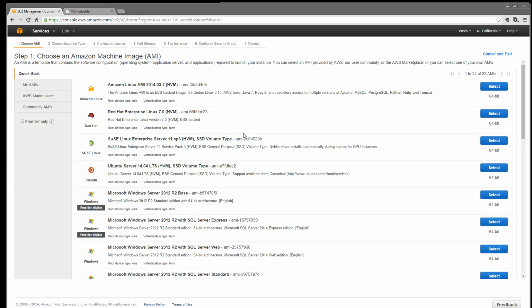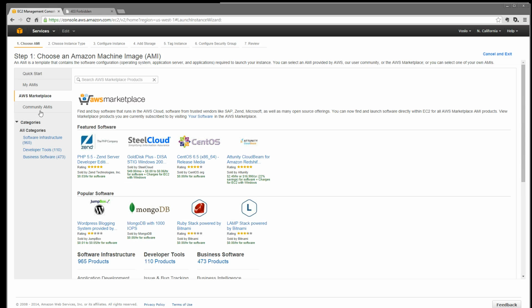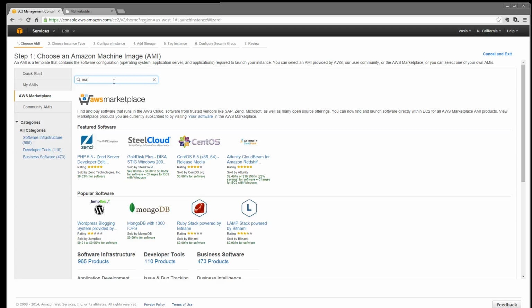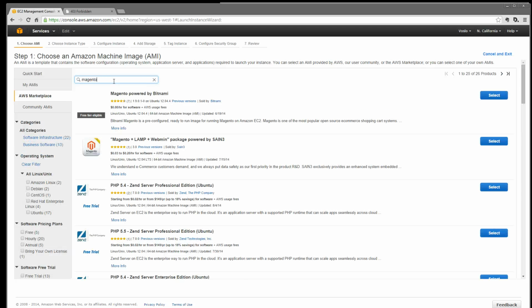Alright, so now from here things have really changed and this is really fantastic. If we now go down to the AWS Marketplace, here are pre-configured servers. Pre-configured images. So it's Amazon Marketplace images, AMIs. Now we can search for something very specific. Let's say we want to install Magento. So look at this. I highly recommend Bitnami.